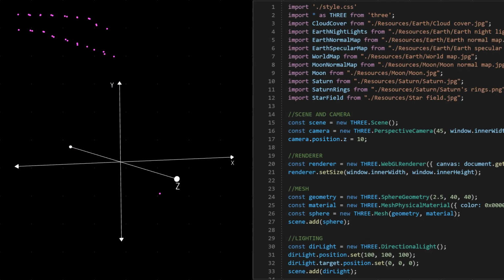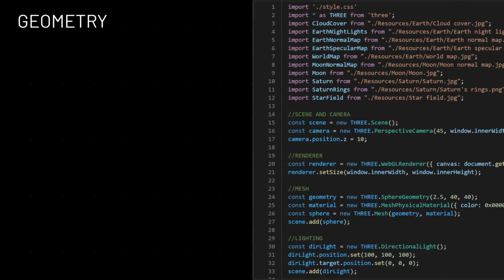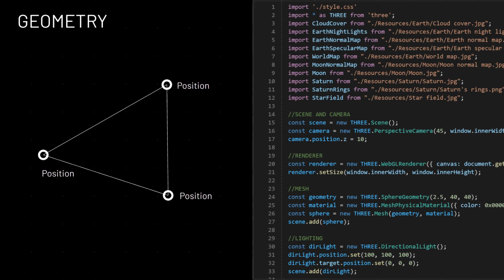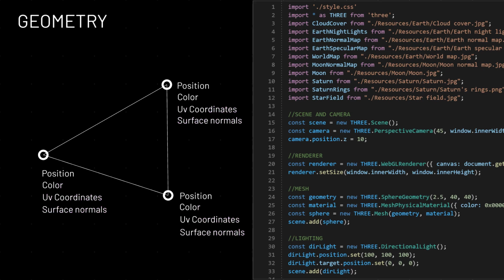Now let's talk about geometry. In the context of 3D graphics, geometry refers to the shape of the object. This shape is defined using a collection of points called vertices, each of which can have various attributes such as its position in 3D space, color, UV coordinates, and surface normals. These attributes are stored in typed arrays for efficient memory usage and fast access. To illustrate how to create and use these attributes, let's create a simple triangle.